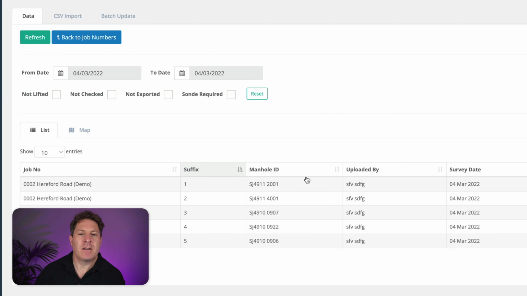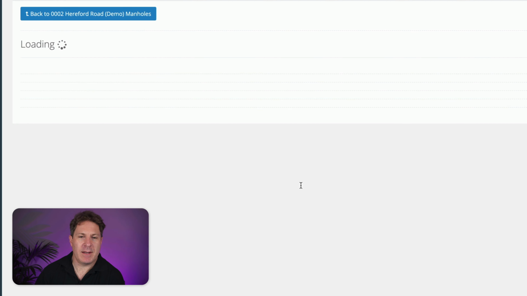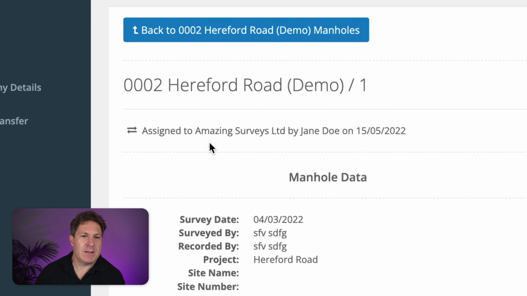Now if I go back into any of these manholes in here, then we can see now at the top that it's going to give me a message saying that this manhole was assigned to Amazing Surveys Limited by Jane Doe on the date that I'm recording this video, which is the 15th of May 2022. If in the future you need to refer back to see if this has been sent anywhere, then when you go into the manhole, it'll tell you where you assigned it to. Assign meaning transferred to somebody else.